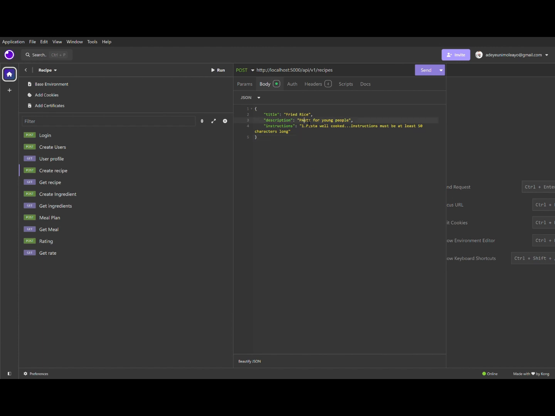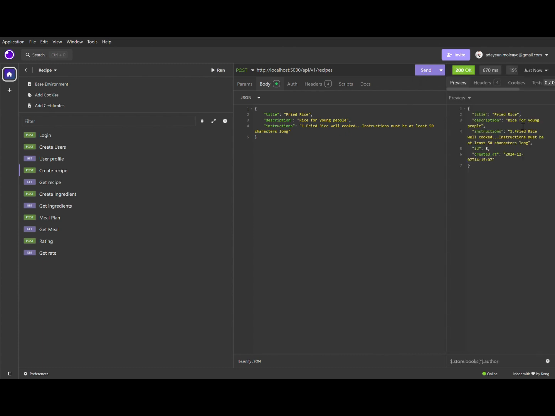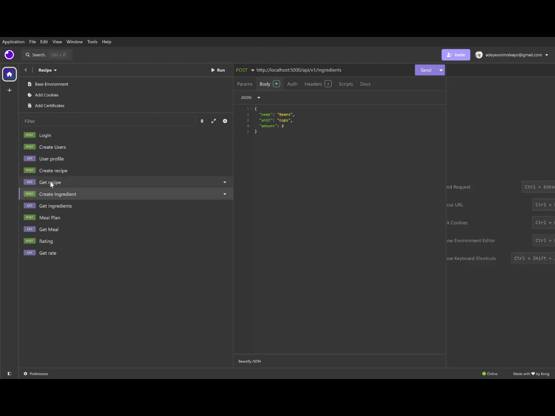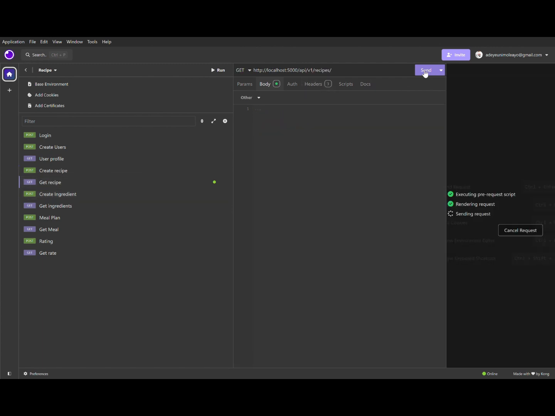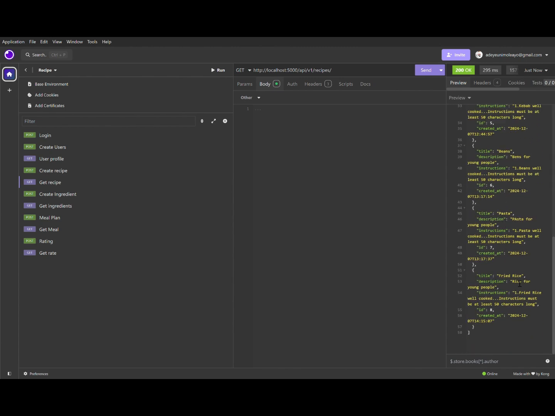So the recipe, let's say fried rice for young people, fried rice. For the description and for the instruction, I'm going to send this, and here we go. We have the fried rice for young people, with the instruction. I can get the recipes here, and these are the different recipes that have been created. The last one I created is the fried rice, with the description and the instruction on how to create it.